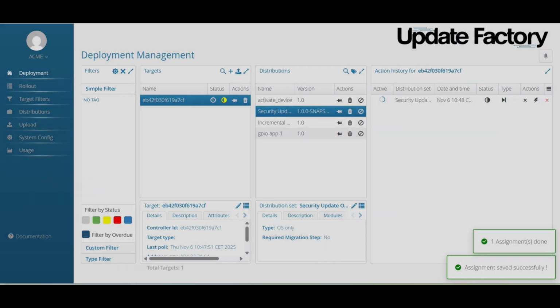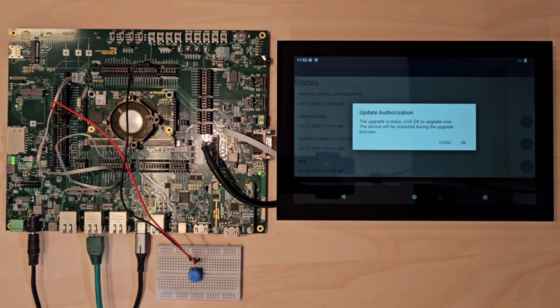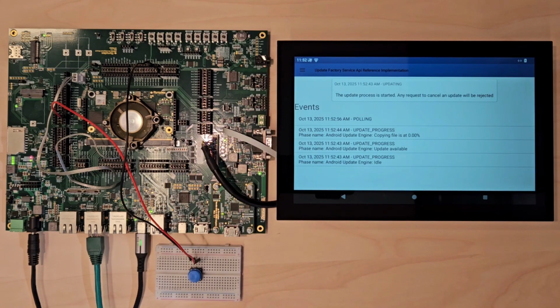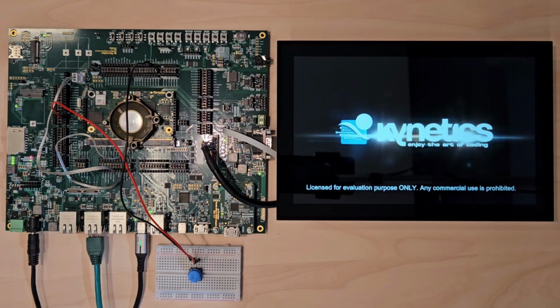Last but not least, we mentioned that the EADT comes with software updates support. In this case, we are installing a security update for our Android OS on the Toradex i.MX 95 device. So as soon as the device is rebooted, we will have the latest and greatest operating system provided by Kynetics installed. In this case, for example, it was a security update that we provided as part of the EADT license.